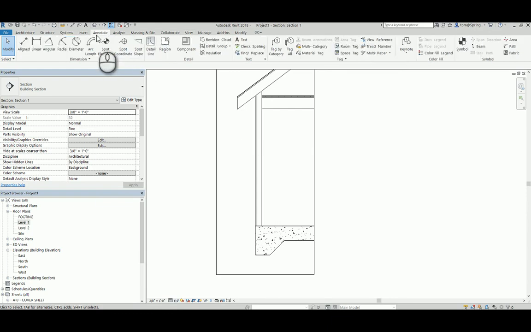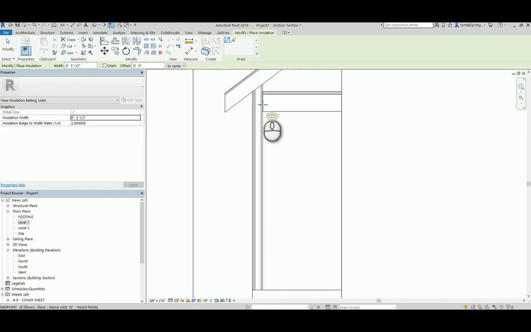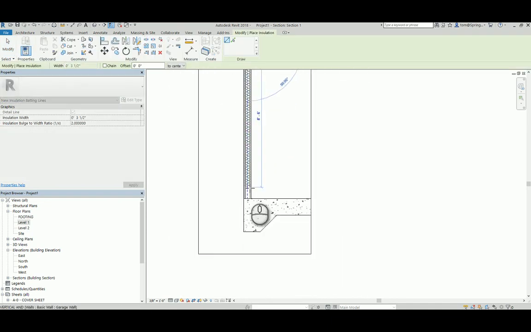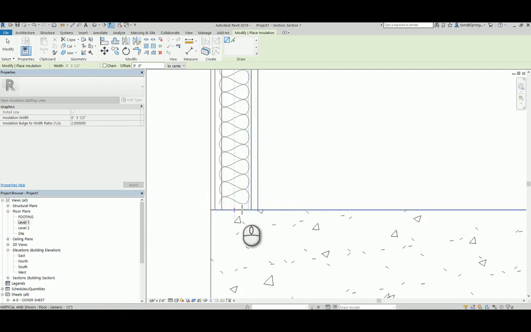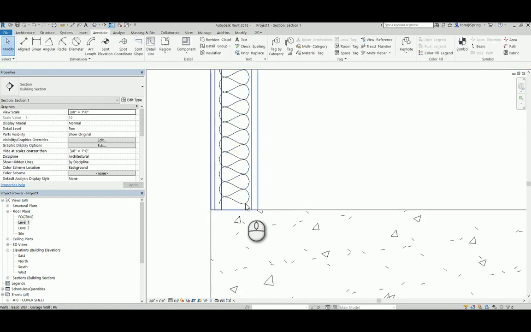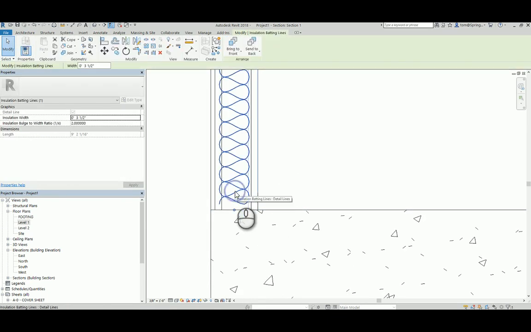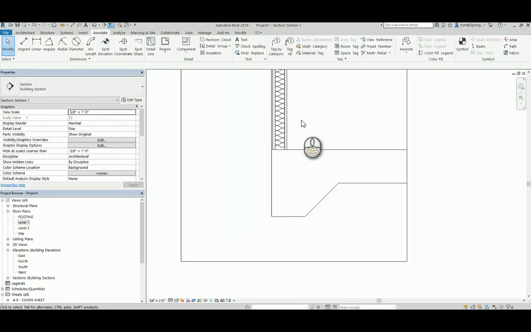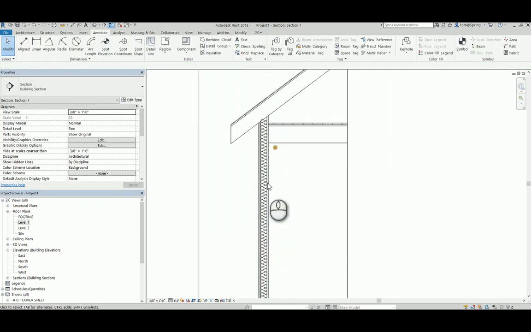It's under annotate, and it's right up here under insulation. So I'm going to start insulation. I'm going to go ahead and start it right up here and pull it right down. And as I do this, I can actually pull it down into this cavity and drop it there. Now, once I have it done, I can just move it over a little bit so it fits inside that cavity, and it does perfectly. And so that's just a drag and drop kind of a thing.